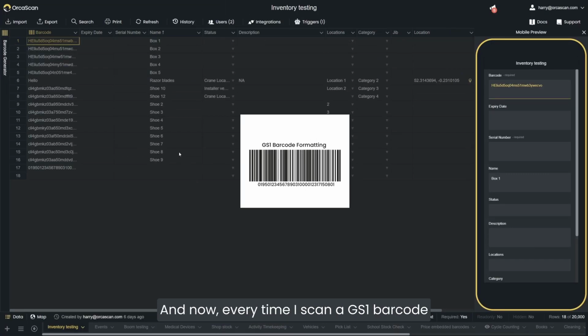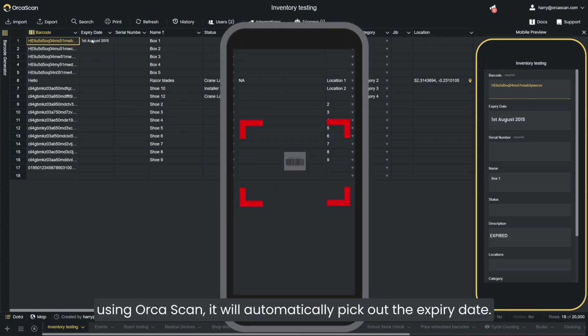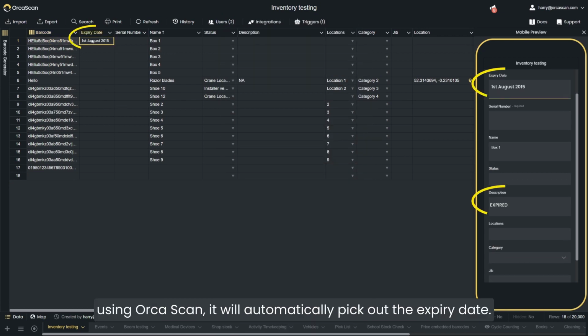And now every time I scan a GS1 barcode using Orca Scan, it will automatically pick out the expiry date. It's as easy as that.